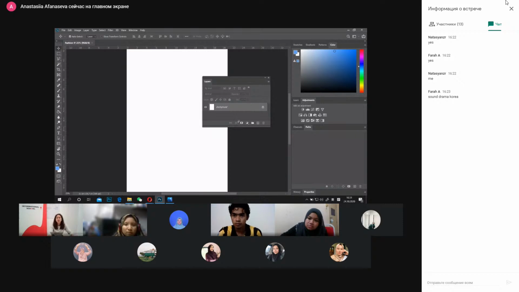And what if, for example, you suddenly closed your panel? There is a little cross here. I'll just close it for now, and I need the layer panel. What can I do? There is a menu called Window.